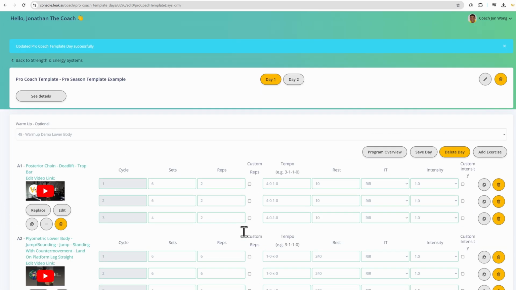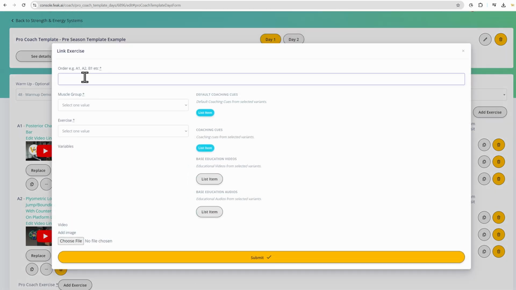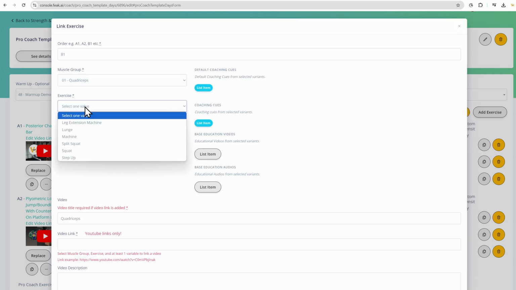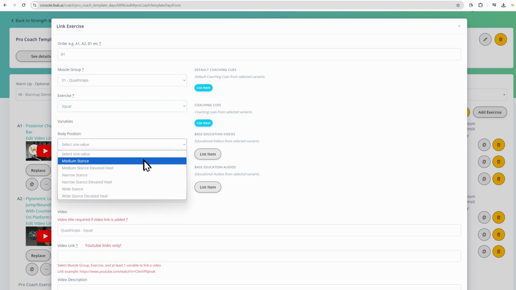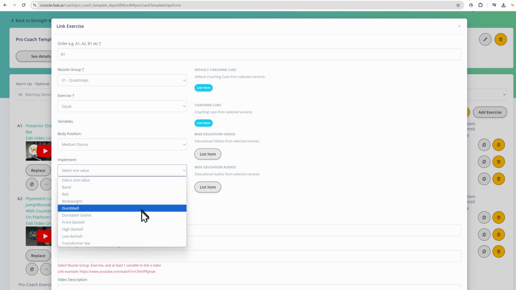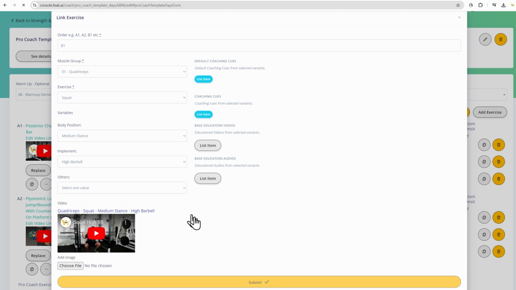Next, I'm going to add maybe a supplementary lower body exercise. So I can add exercise. I'll have, let's say, just a B exercise, B1 alone. I'll do some kind of squat for moderate weight. So I'll do, let's say, a squat, medium stance with a high barbell, and done.